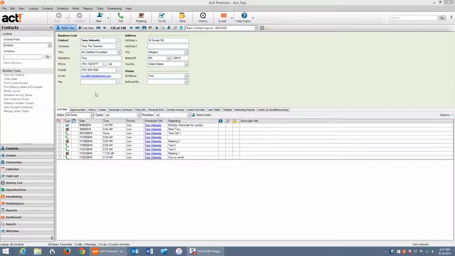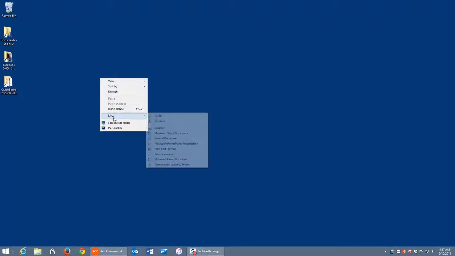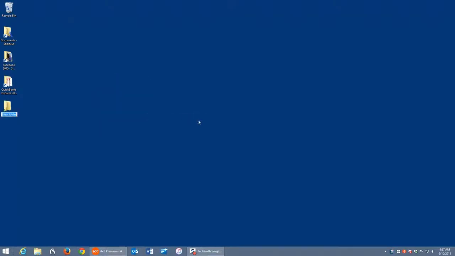So to do a manual backup or to schedule a backup, one of the first things I recommend you do is the following. I'm going to minimize Act and right click on my desktop and create a new folder. And that folder, I'm going to call it Act, and I'm just going to put in BU for backup, and then I'm going to put in 2015.